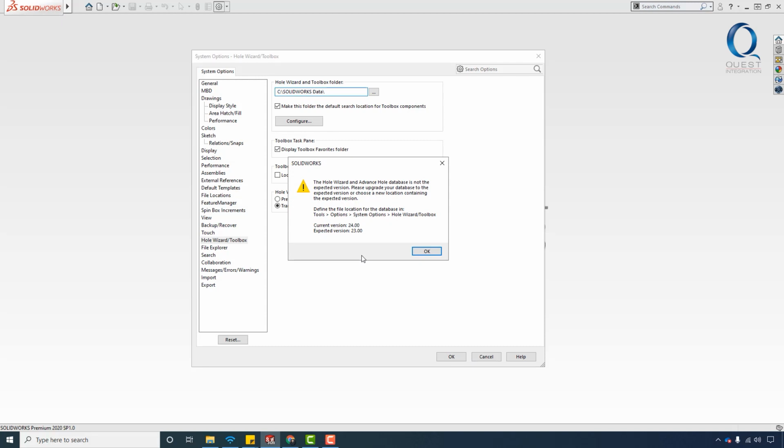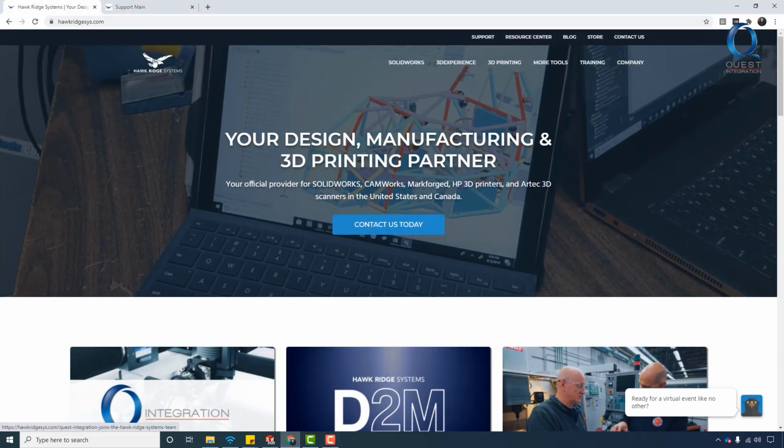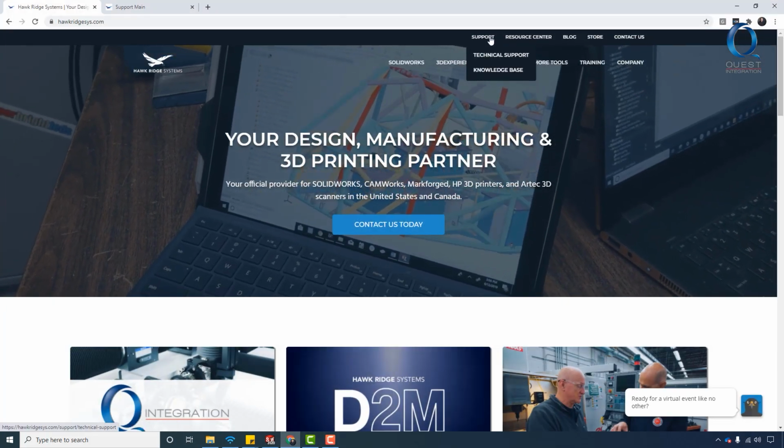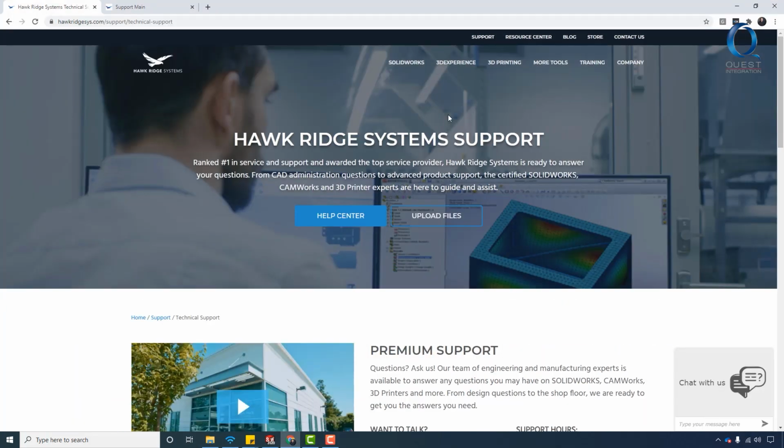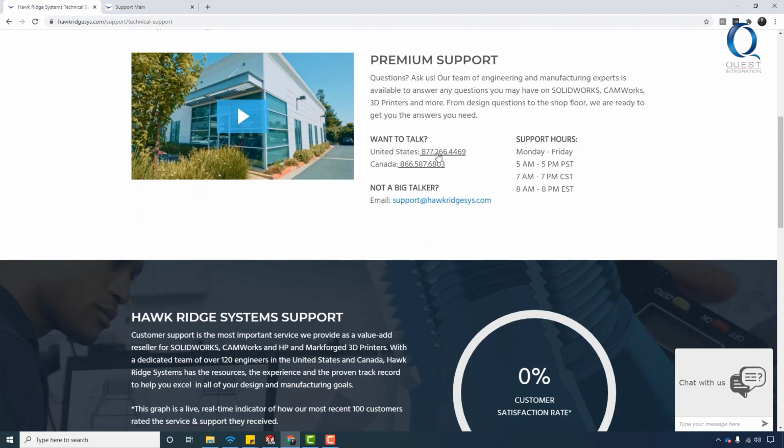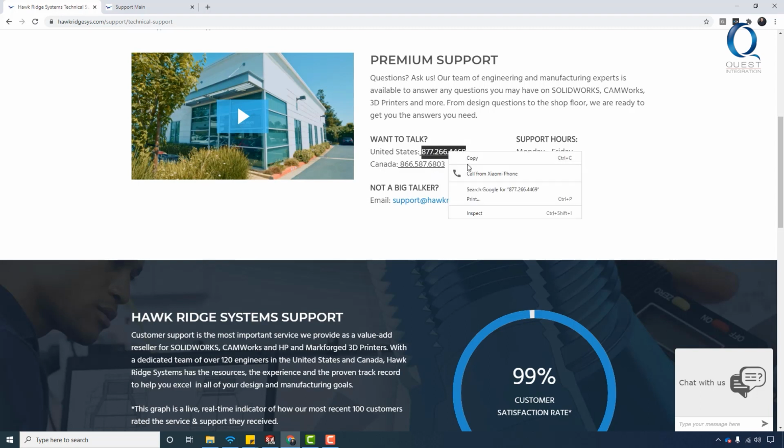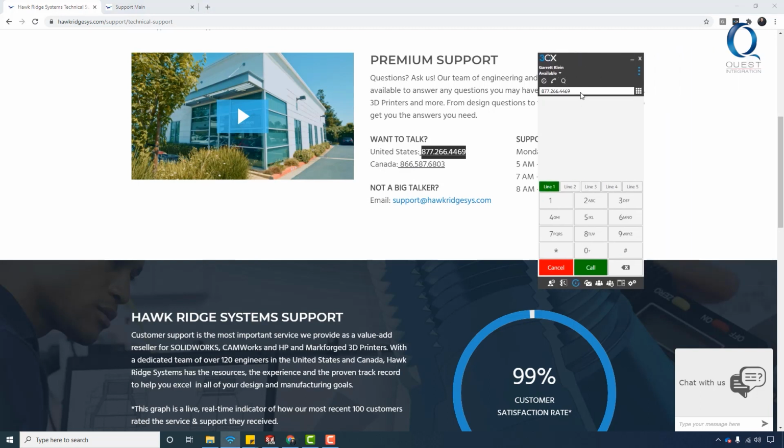So let's go over to our web browser and we'll go to the support tab at the top of hawkridgesys.com, and then we can browse down and find our phone number. So we can use that 877-266-4469 number for the US or the 866-587-6803 for Canada. And I'll drop this in my phone here and we'll go ahead and give them a call.